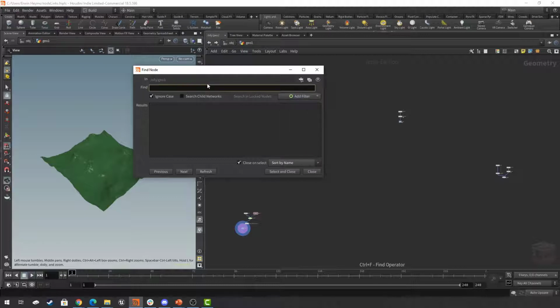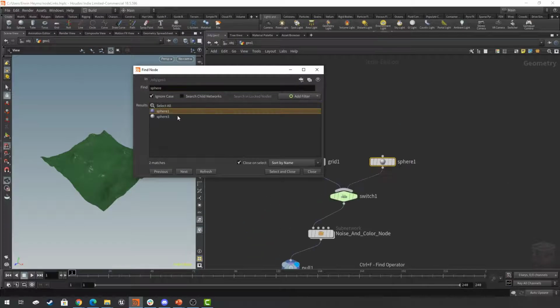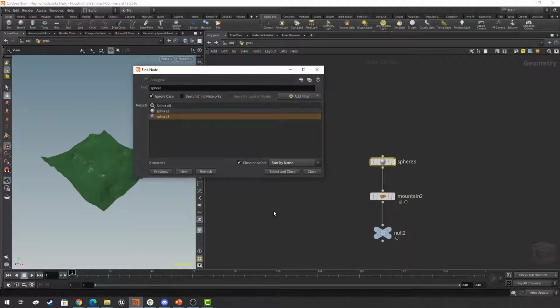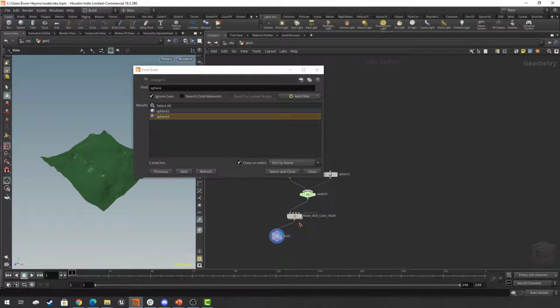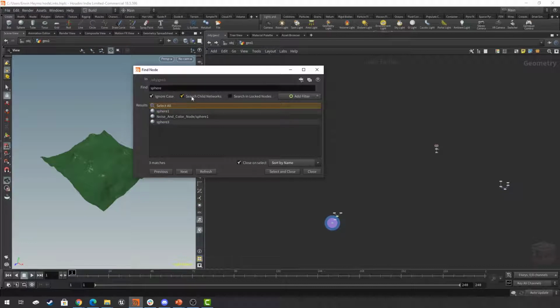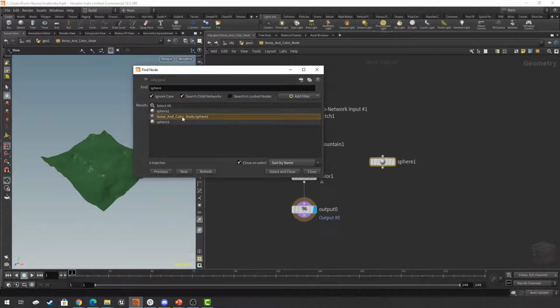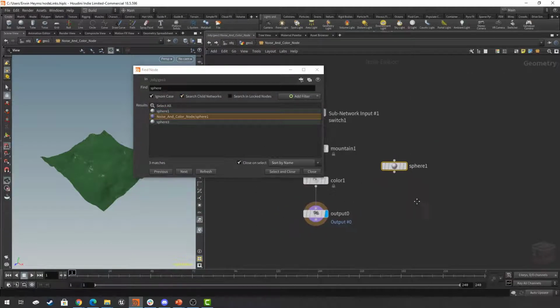So first let's have a look and see if we can find one of our spheres. If I type sphere, Houdini will come up with every sphere currently in our network. And if we click on one of these, it will navigate towards them. Now right now we are only looking at our current level in the network. If we want to look at multiple levels, such as the sphere inside of our subnetwork here, then we can also search for child networks. And this will help us find specific nodes that are not inside our current network. So if we click on that, we now go inside.